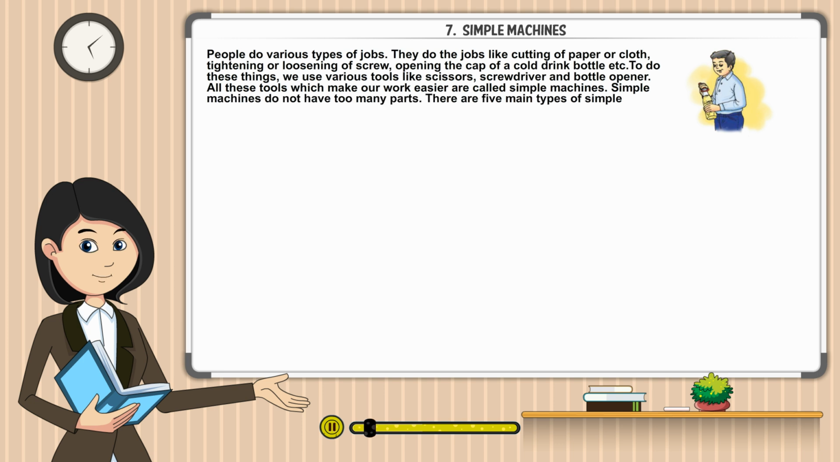Simple machines do not have too many parts. There are 5 main types of simple machines. These are a lever, pulley, screw, inclined plane, and wheel and axle.